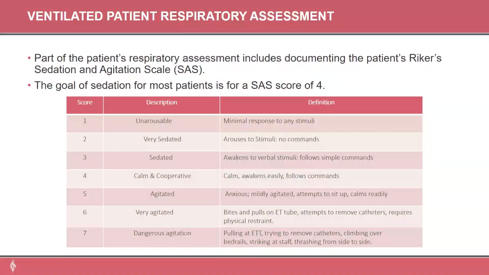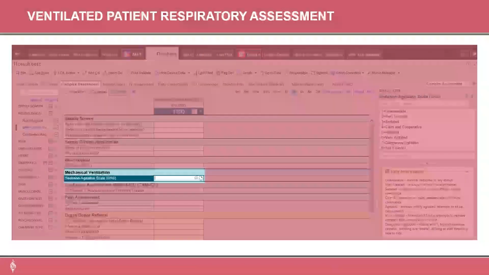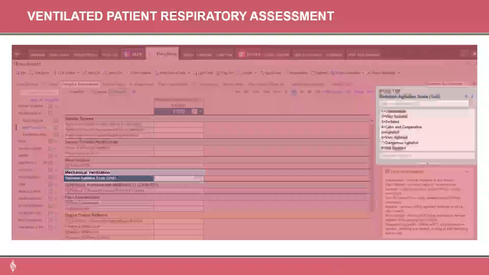Most patients should have a SAS score of 3 to 4. This indicates that the patient is able to arouse easily and follow commands. If the patient is not at a SAS score of 3 to 4, the patient may be over or under sedated. The SAS score is documented in EPIC on the complex assessment flow sheet in a section labeled Mechanical Ventilation.